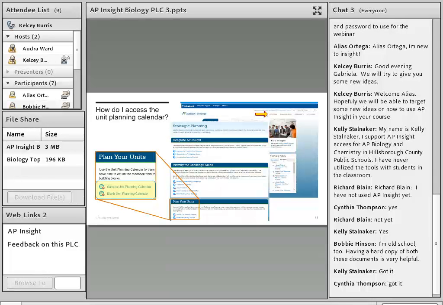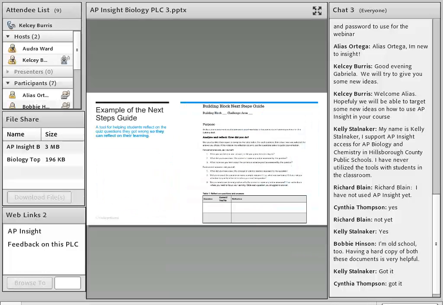One thing I do want to continue to emphasize is the fact that all the assessment tools and performance tasks, and when I refer to performance tasks, I'm actually referring to the different activities for the building blocks, are all standalones that can be implemented in different parts of your course. These are just different tools that you can add to your toolbox as you're becoming more and more familiar with AP Insight. The next thing I want to point out is the next step guide.